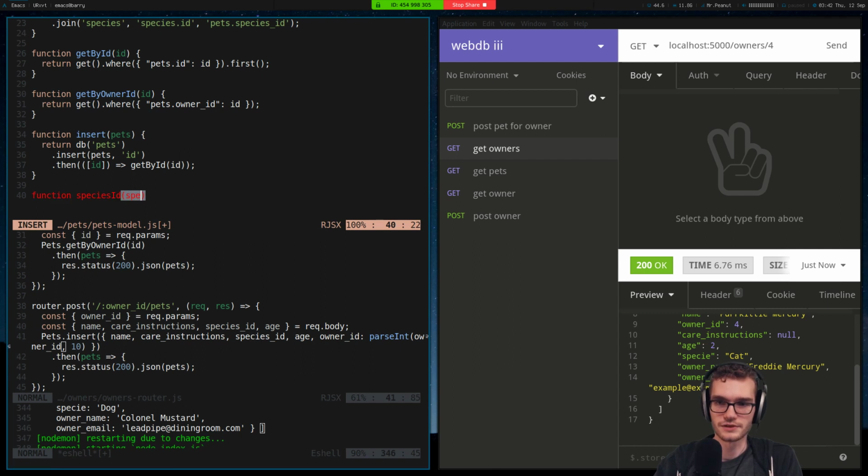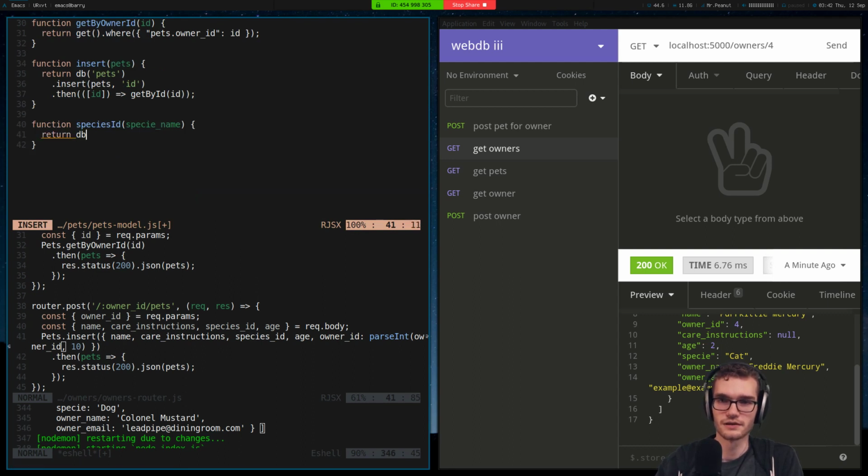Species ID, and it will expect a species name. What this will do is return DB on the species table where the species is equal to the species name. We just want to get the first occurrence of this. Then, once I get that species object, let me format this a little bit nicer. Once I get that species object, if it exists, I want to return the ID. Otherwise, I will return null. And so you can check that.